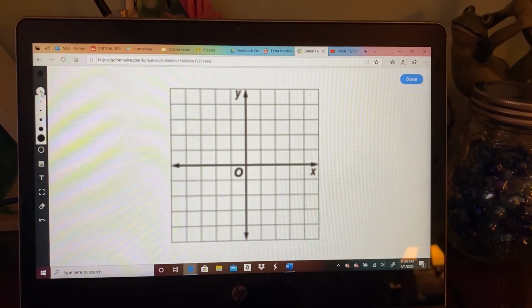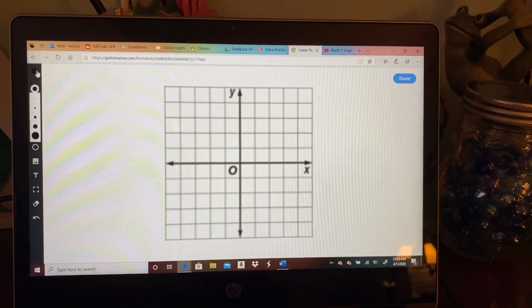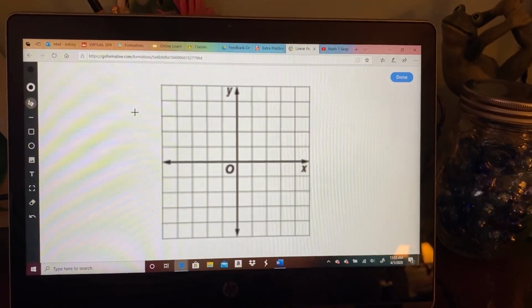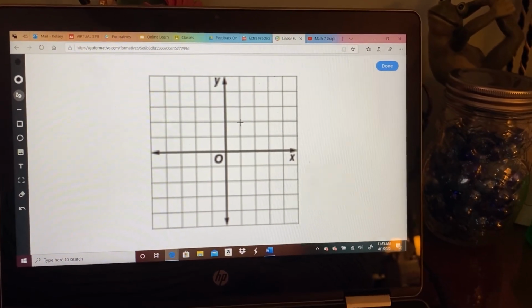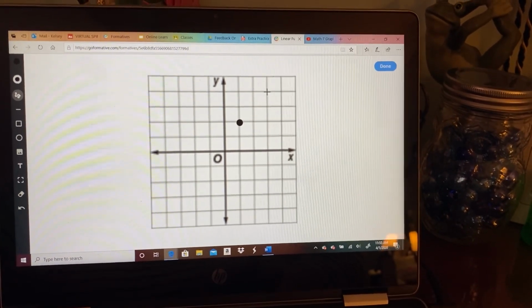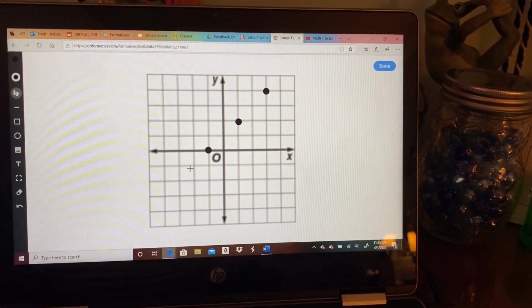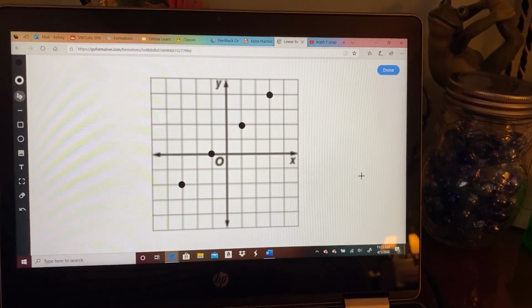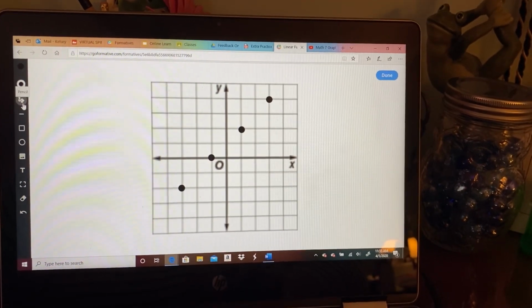So this button right here changes the thickness of the dots. So I'm going to make my dots a little bigger. And then I'm going to click up here, click the little dot button. And then I can go to my graph, and anywhere that I click, a point is going to appear. Okay?